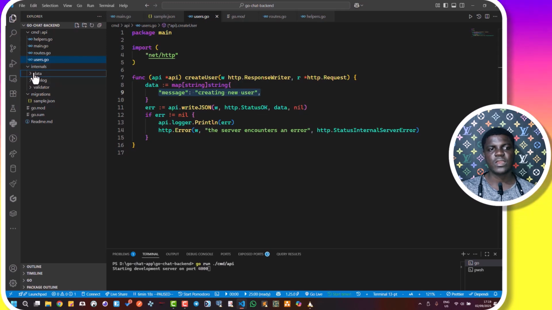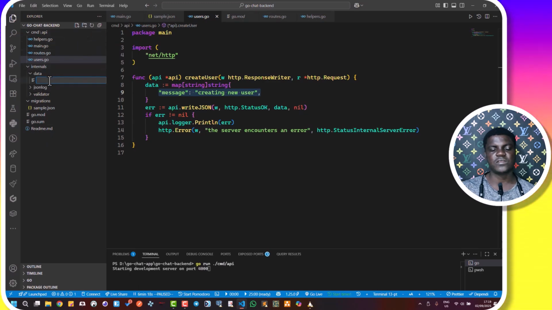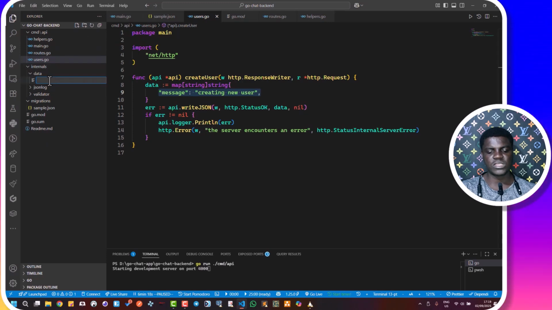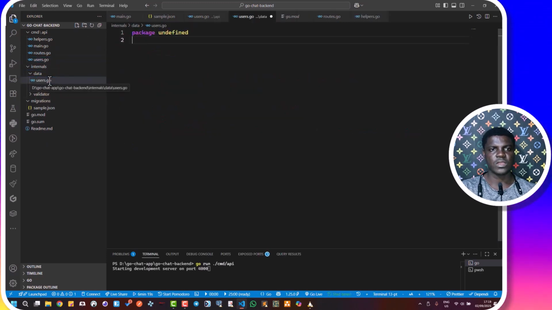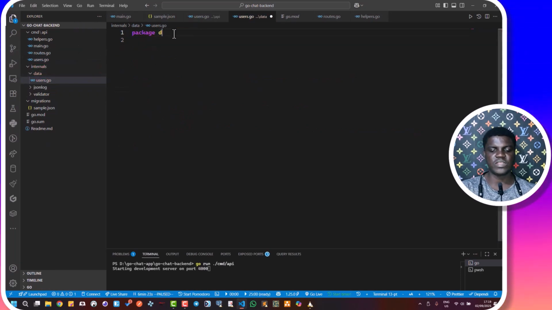So I'll right click and create a new file, or I can just click here to create a new file, and I'll call this user.go. This one will be having a package of data, so I'll call it package data. Any file that will come in this data will have a package data.